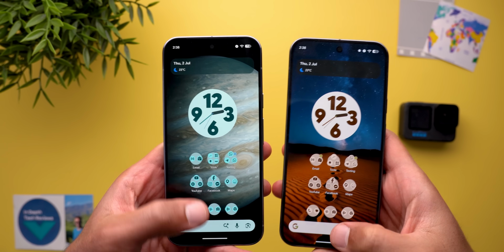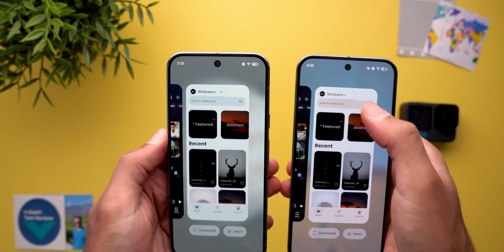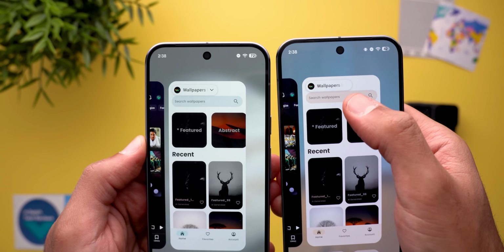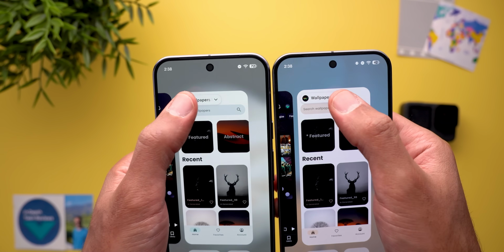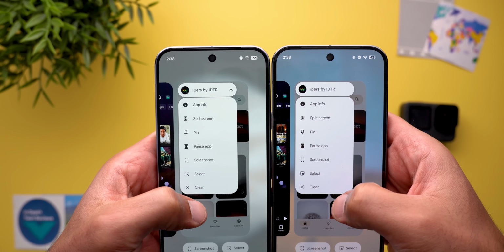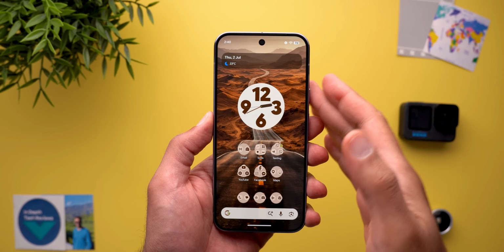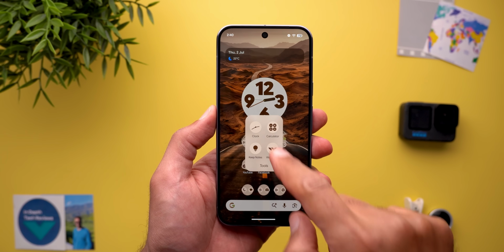In the recent apps screen, Google removed the drop-down arrow next to the app name with Beta 5, but it made its way back again with Beta 6, so it's probably a bug that has been fixed with this update.